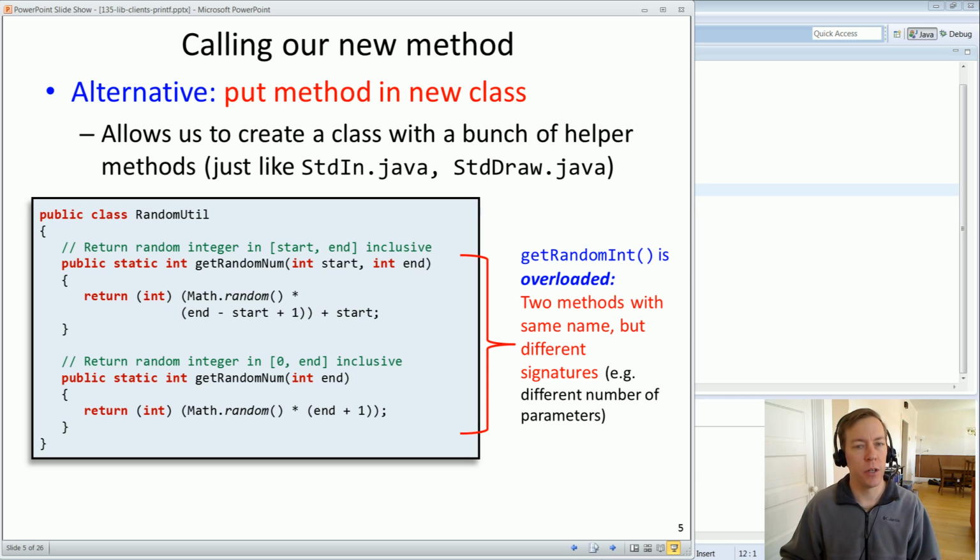And I'm going to show you later in the lecture, Princeton has a standard random class, which has a lot more than my little simple RandomUtil class does. But it's the same idea. They've packaged up all these methods that do things related to random numbers and put them into a single class. And then other people that want to use it can go ahead and use it.